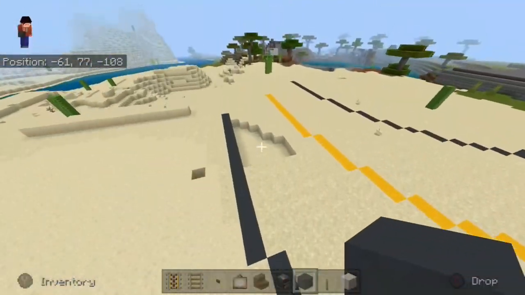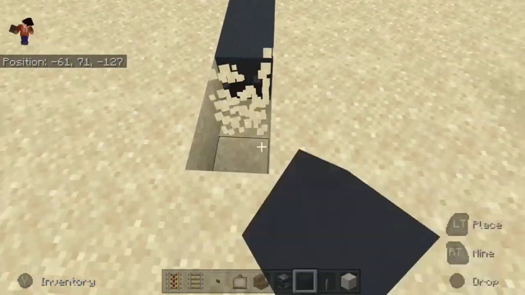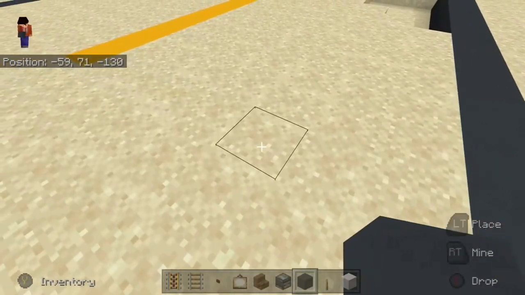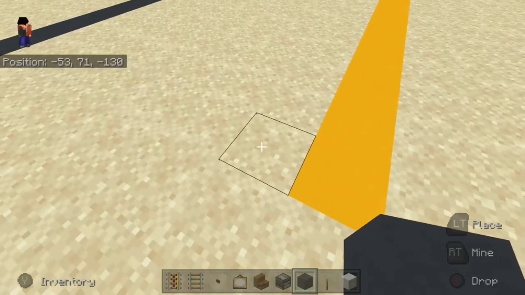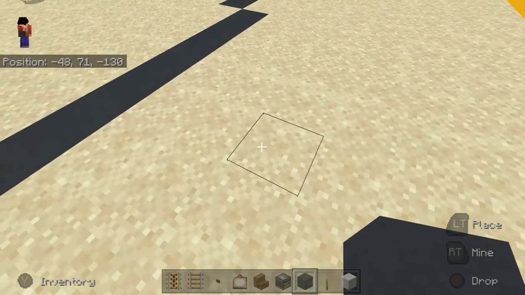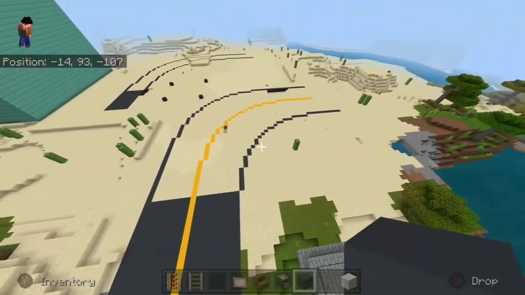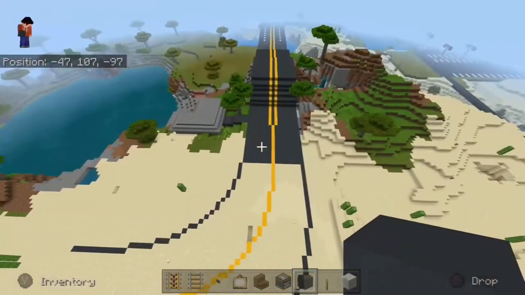Now, just to double check, we can make sure the road is the correct width. So it is 1, 2, 3, 4, 5, 6, 7, 8 to the yellow line. That's good. 9, 10, 11, 12, 13, 14, 15, 16, 17. Perfect. So this curve was done correctly, and just give it a bird's eye view, and it looks pretty smooth. That's a smooth curve right there.